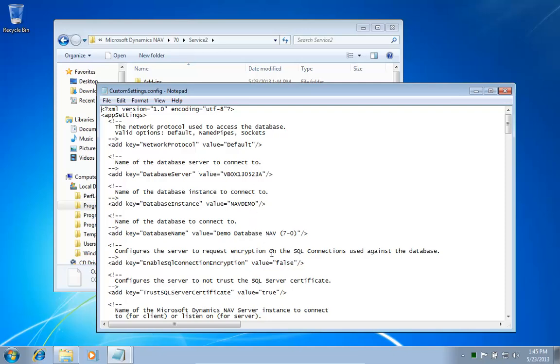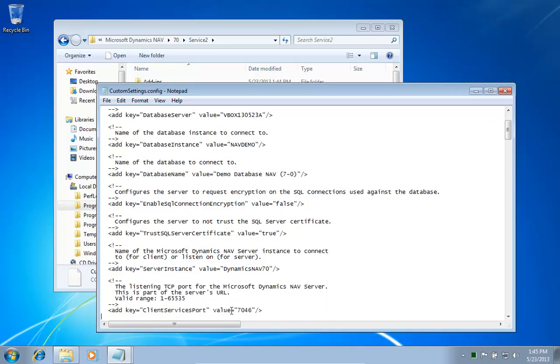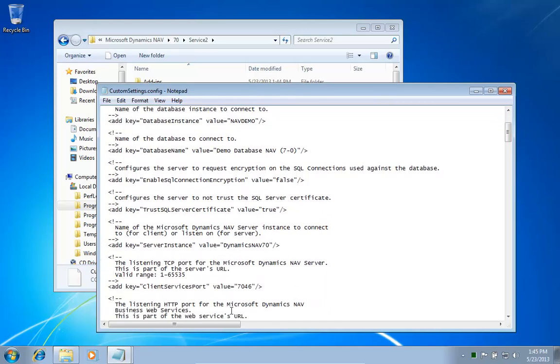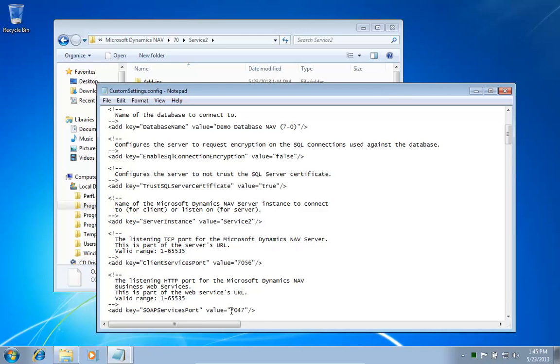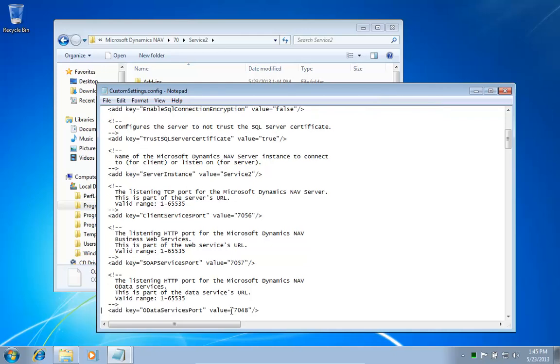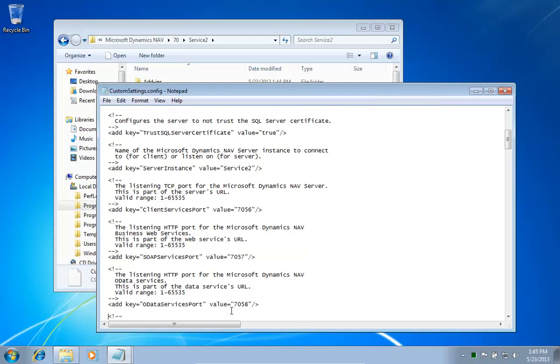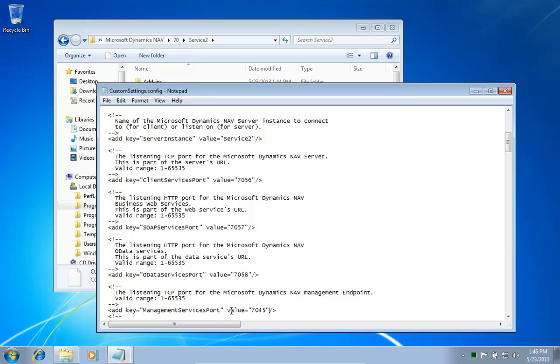So I have my database. I'm using the same database for this test, but then my server instance is going to be called something else. I'll call it service 2 in here. Then my port numbers, I'm not going to use port sharing, so I'm just going to add 10 to each of the ports down here, and there are 4 of them in 2013. Then I'm going to save that file, and I can close it because I don't need it any longer.